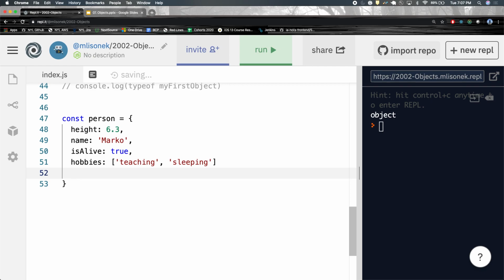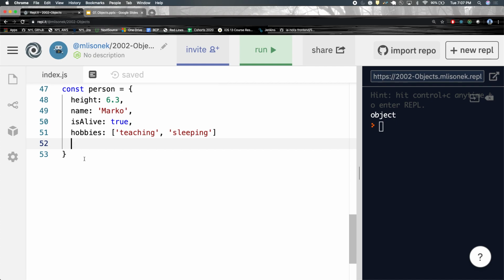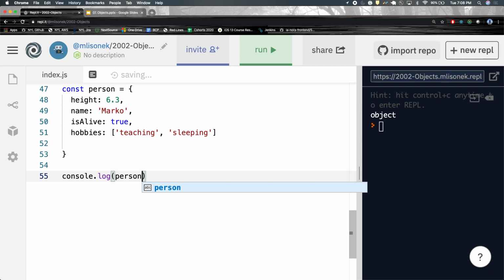So, as you can see, a person, unlike arrays, has no indexes. They're not ordered, right? However, they do have these key value pairs. How do you access things inside of an object? You can use the dot. That is one way. If you know the exact name of a key, you can do person.height. That gives us 6.3, okay?